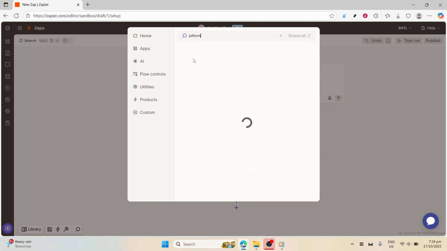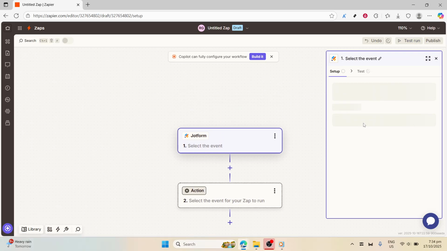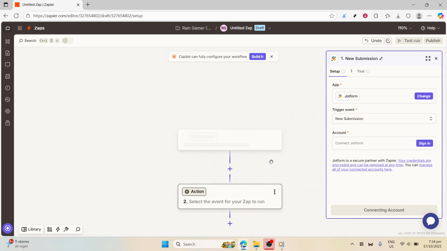When prompted, select the New Submission option. This means that whenever a new submission comes through Jotform, it will trigger the zap. This step is crucial because it defines the data that will be sent to HoneyBook.